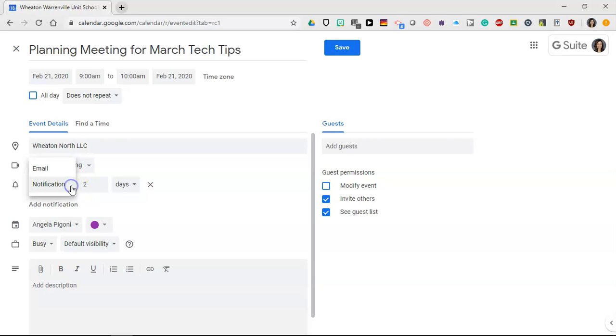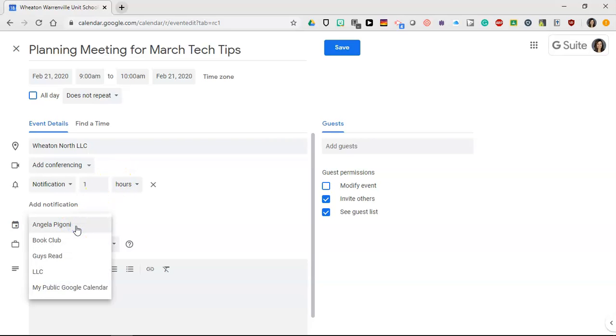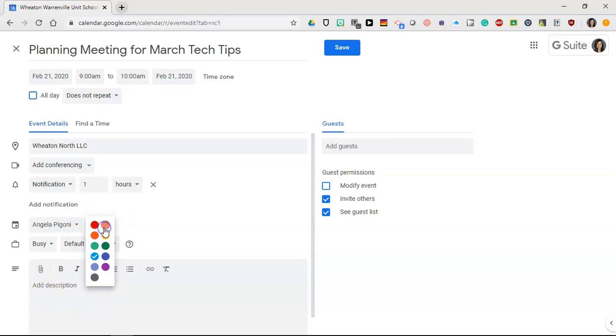I can set up a notification for this meeting by sending myself, Mr. Drover, and Mr. James an email ahead of the meeting, or I can have a notification pop up in Google Chrome. I'm going to create a notification that happens 1 hour before our meeting begins. I can also make sure it's in the right calendar, not my book club or my Guys Read calendar, but in my personal calendar. I'm going to make it blue.